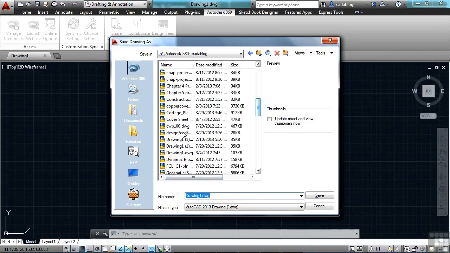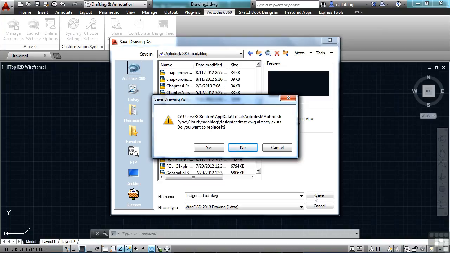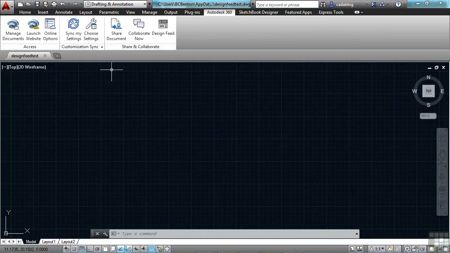I'm just going to call this design feed test. I already have a file in here, but it's blank. That's fine. I'm just going to replace it. So now this file is attached to my Autodesk 360 account. Now I can open up design feed again.